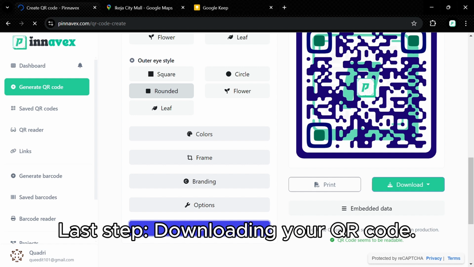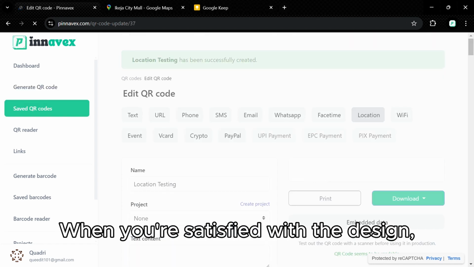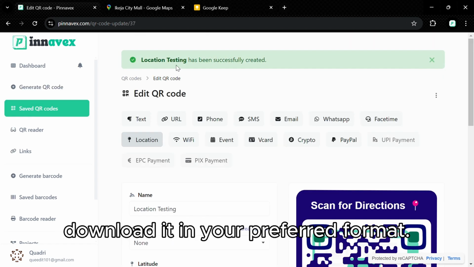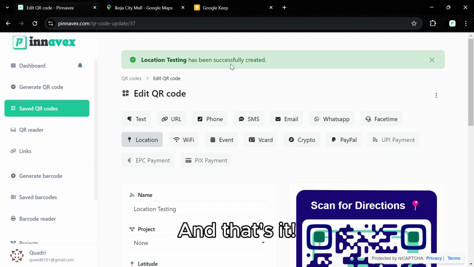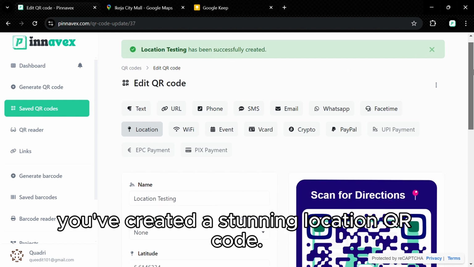Last step. Downloading your QR code. When you're satisfied with the design, download it in your preferred format. And that's it, you've created a stunning location QR code.